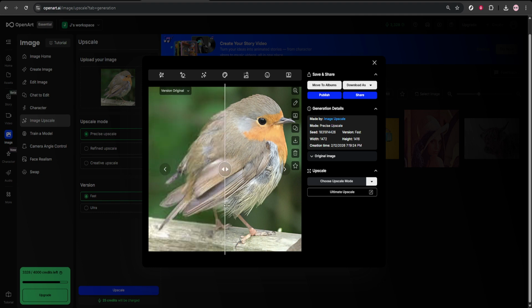That's all it takes to sharpen an image in OpenArt. Navigate to Image Upscale, Upload, choose Precise, pick Fast or Ultra, Upscale, and Review. With these choices, you'll consistently turn soft images into crisp, clean visuals.